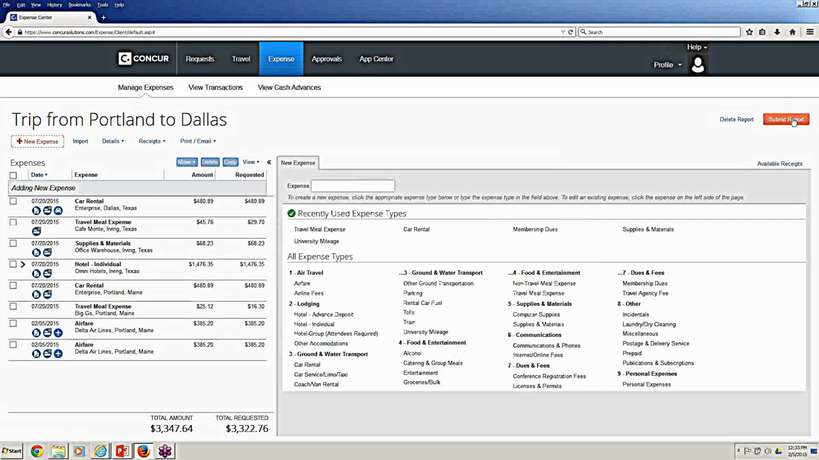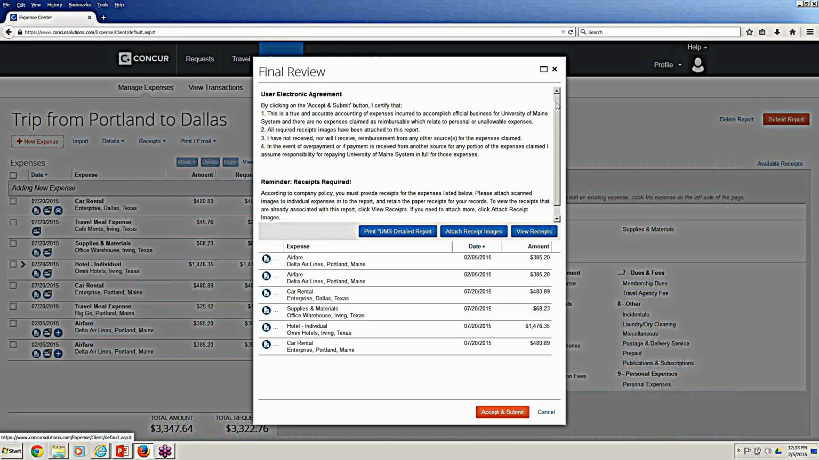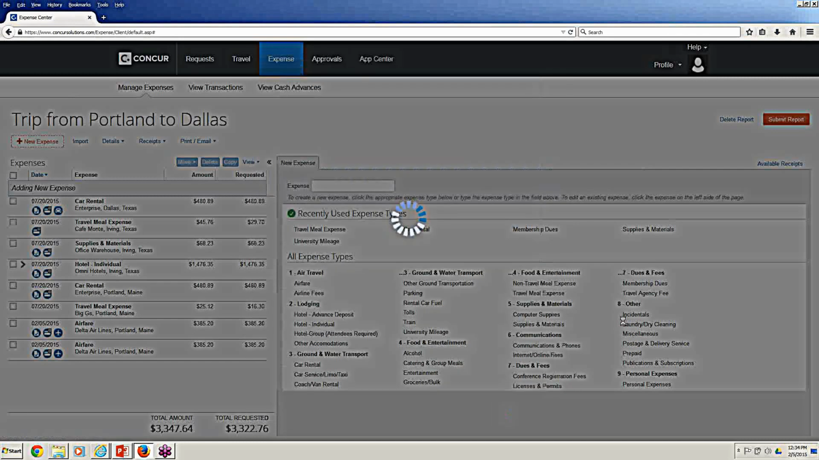So everything looks good. At this point, I'm going to select Submit Report. Here is my final review. It's giving me a user electronic agreement. It's also telling me that receipts were required, and to make sure you provide your receipts. Again, if a receipt is required, you cannot submit your report unless you do so. So I'm going to accept and submit at this point that this is in fact a university expense.